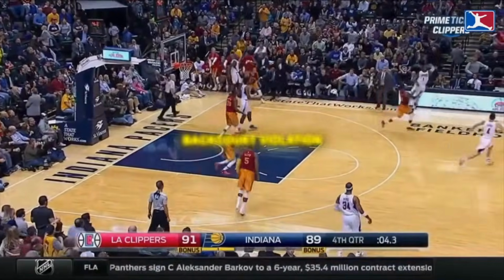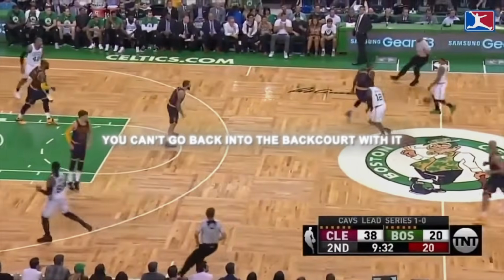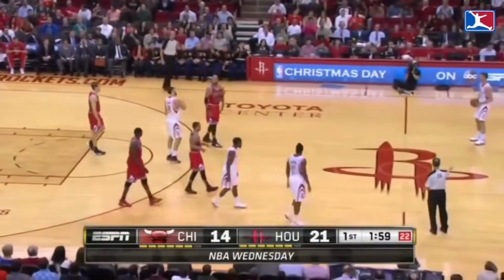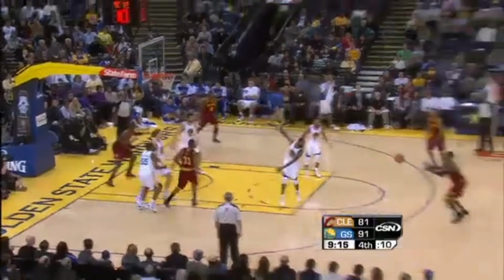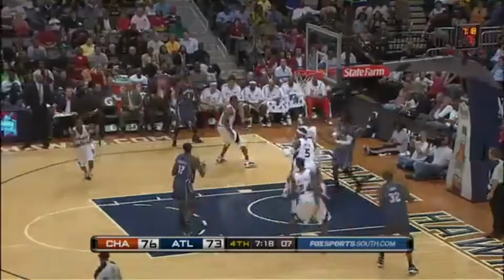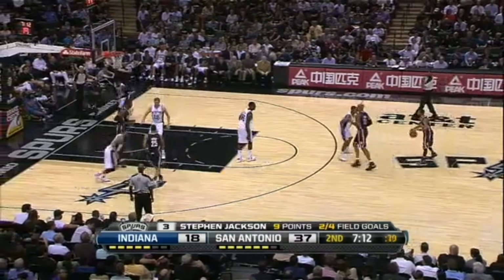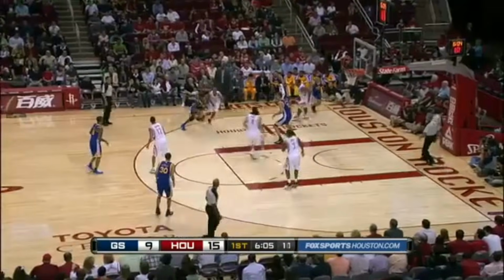Another key rule is the backcourt violation. Once your team has advanced the ball past half court, you can't go back into the backcourt with it. That forces teams to move forward and prevents stalling. There are also lane and key violations. On offense, you can't stay in the key or the paint for more than 3 seconds without actively moving or attempting to score. This 3-second violation prevents players from just camping under the basket waiting for an easy shot. On defense, there are also restrictions in some leagues, like the NBA's defensive 3-second rule. But for beginners, the offensive version is the one you'll need to remember.